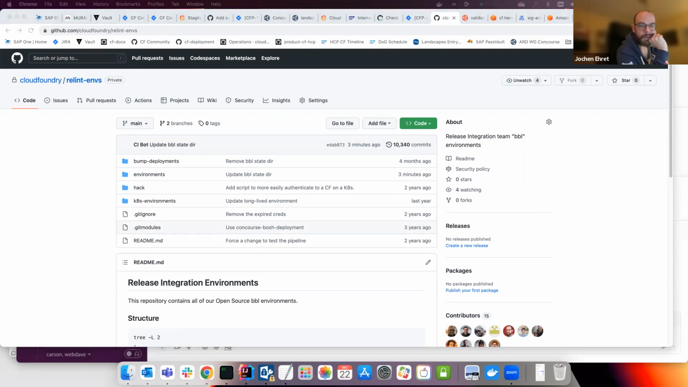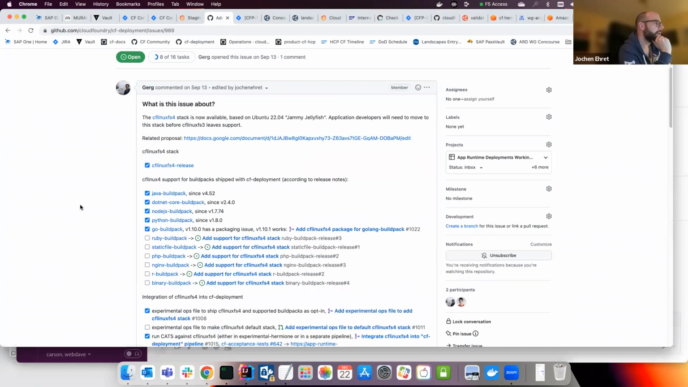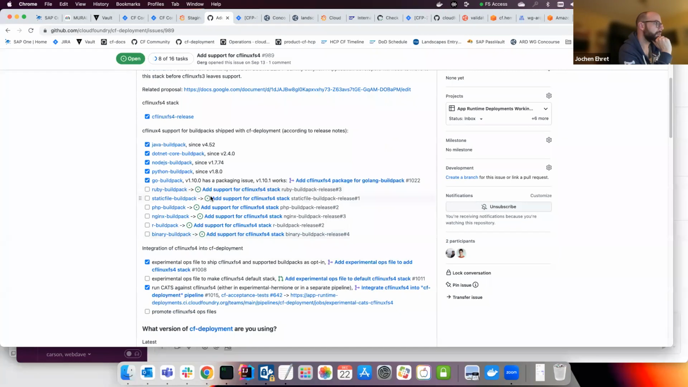Good. For our main mission, I think there is no update. At least I didn't see any changes here in the single buildpack issues for the CF Linux FS4 update. So nothing new here.